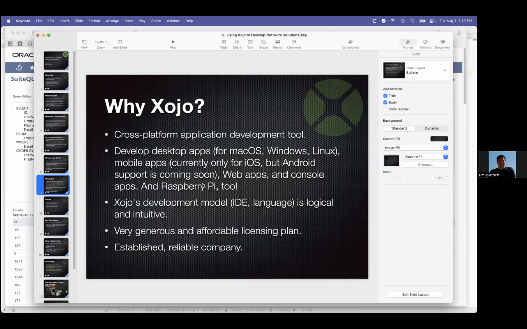And then the other thing about Xojo is the company's been around for a long time. It's kind of a secret weapon for a lot of developers. But it's a solid company. Maybe you've never heard of them before, but it's not like they've just started and you're wondering whether they're going to be around in a month, or two months, or what have you.